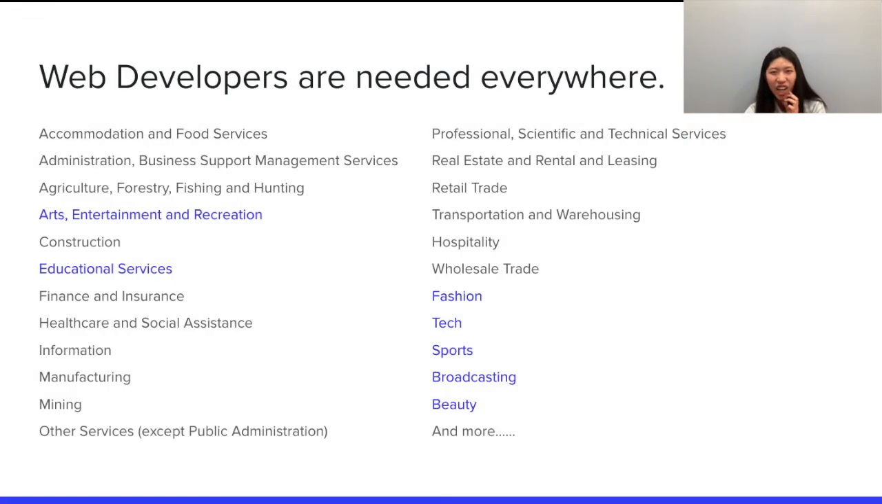All right. And I think the biggest takeaway of this lesson is that web developers are needed everywhere. When I say everywhere, it's everywhere. So this is also a good reason why STEM is so important, and why everybody should learn how to code, especially web, because web is for everywhere. You've got arts, educational services, fashion, tech, sports, broadcasting, beauty. If you're into beauty, makeup, hair, beauty products, but you want to earn a higher starting salary, you want to be a programmer too, you want to be a woman in STEM, you can do that. You can be a web developer because beauty companies need web developers.